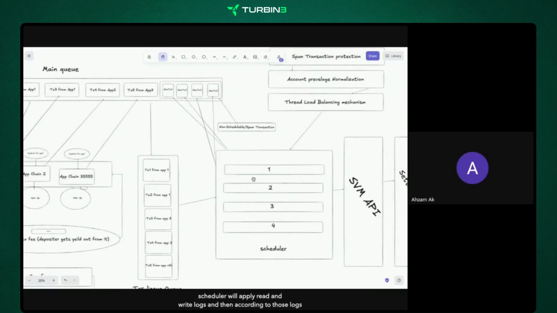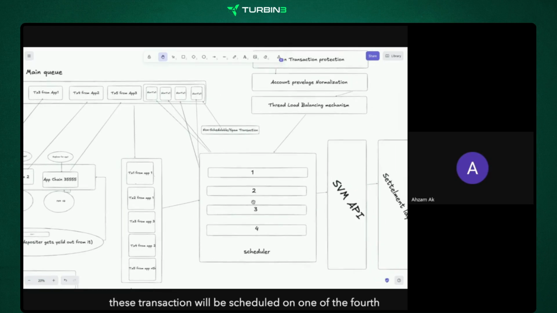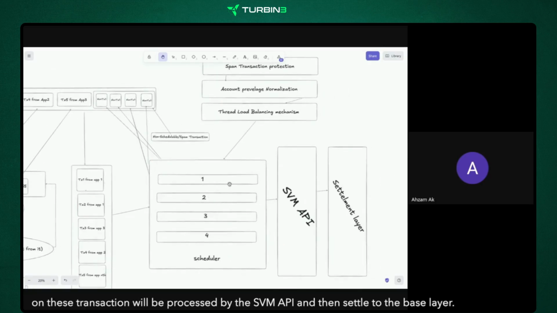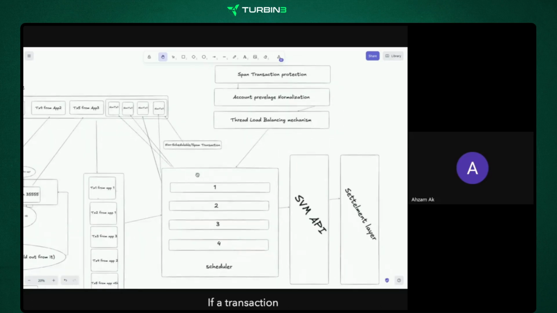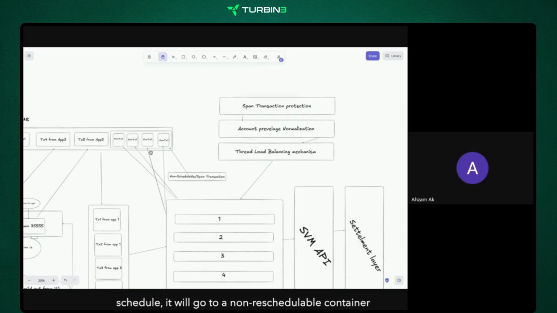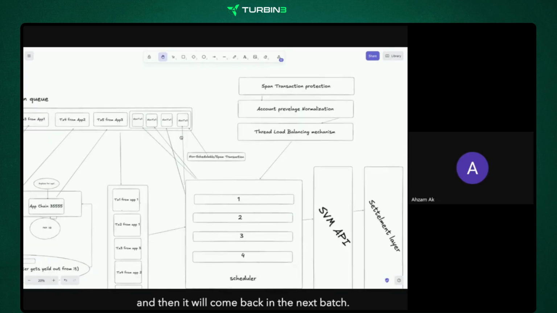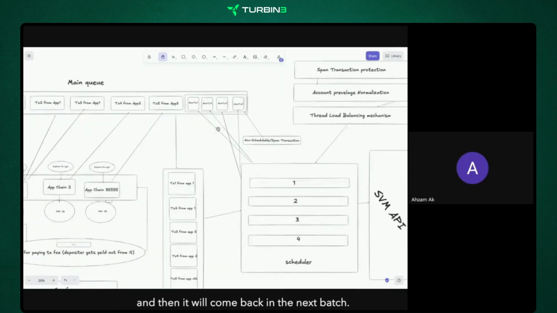The scheduler applies read and write logs, and according to those logs, these transactions are scheduled on one of the four threads of the scheduler. Thread-wise, these transactions are processed by the same API and then settled to the base layer. If a transaction, for any reason, can't be scheduled, it goes to a non-reschedule container and then comes back in the next batch.